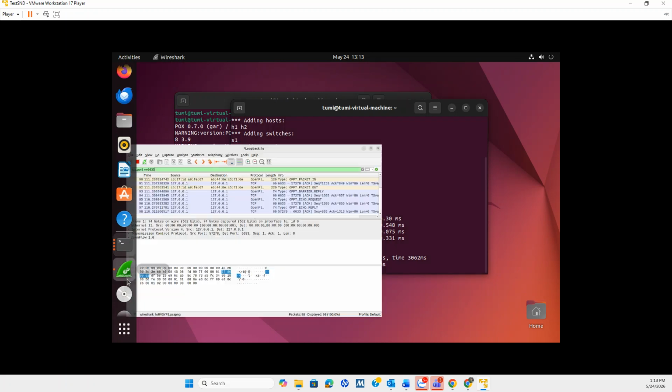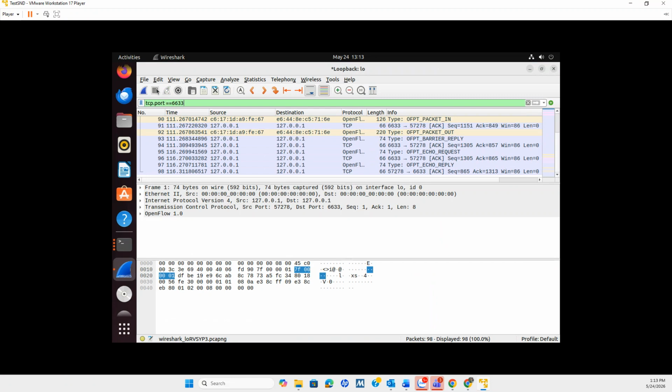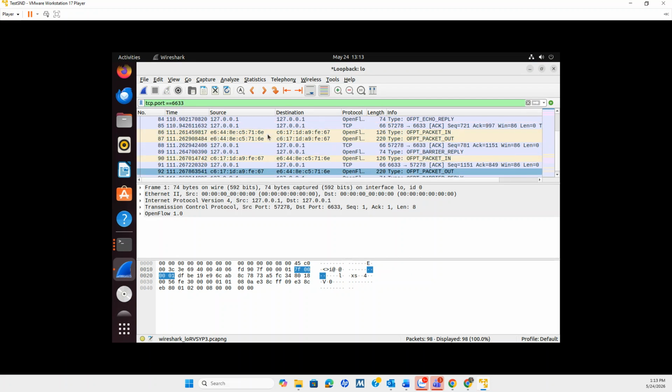Let's go to Wireshark to see the packets. In Wireshark, as we can see, the TCP traffic on port 6633 represents the OpenFlow control communication, for example packet in and packet out. We will talk about this in more detail in the next video. This shows the communication between the controller and the switch.